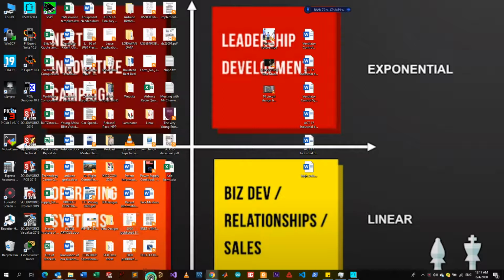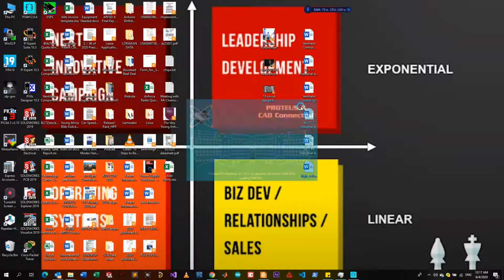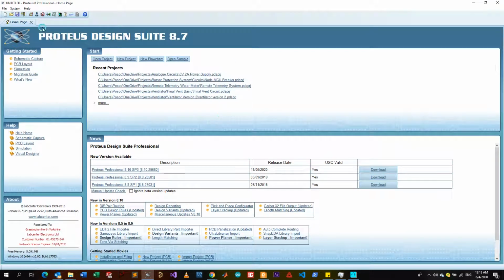So I'm going to click on my Proteus interface. I'm using Proteus 8. This is Proteus 8 card connected. As you can see, this is Proteus Design Suite 8. From the very first time you open Proteus, you see a lot of things. You have the getting started, you have the schematic capture.